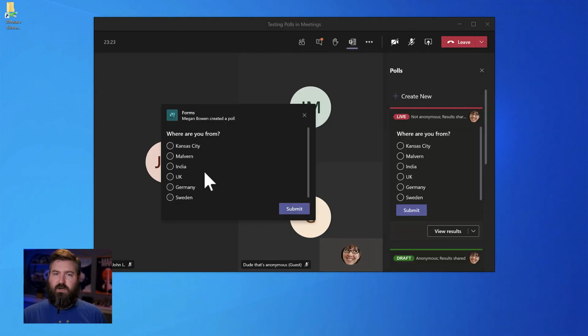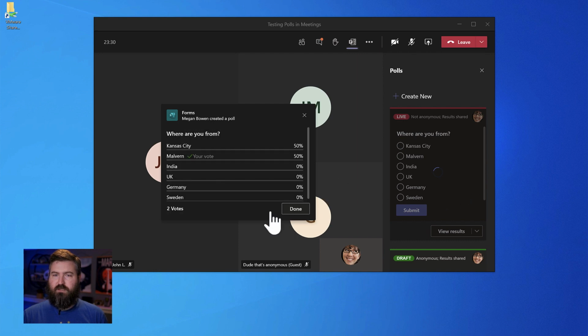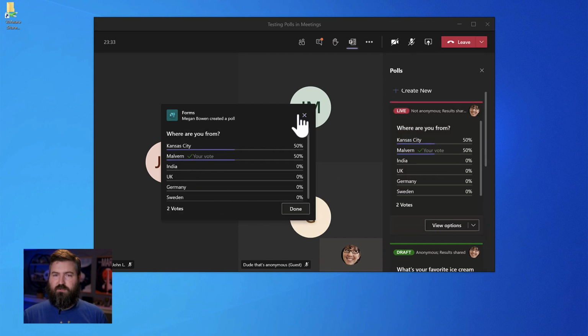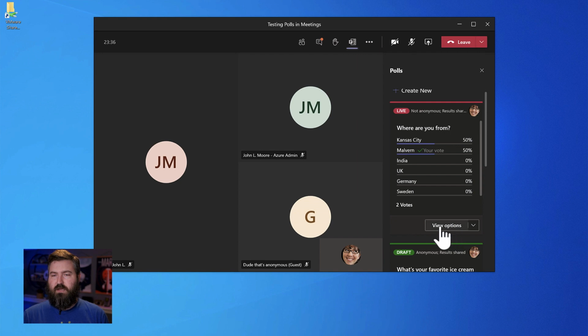Even Megan, the organizer, it pops up for her as well. She could say that she's from Malvern. So we'll click on Malvern for her and hit submit. Then she also sees the results right here, but if she closes that and goes on in the meeting, she can always get back to the results by clicking view options. You can toggle and change your vote, or you can see what the live tally is right here.